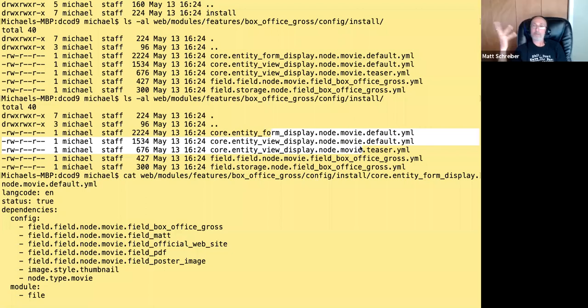Yeah. So for example, if we just did the field.node.movie.field_box_office_gross YAML and field.storage.node.field_box_office_gross YAML, but none of that core stuff was anywhere in the site config, what would Drupal even do with that?